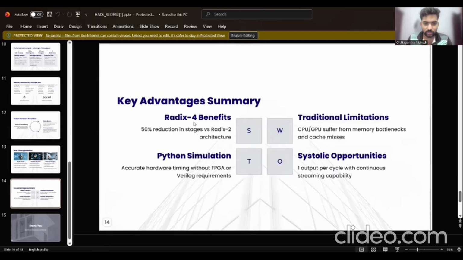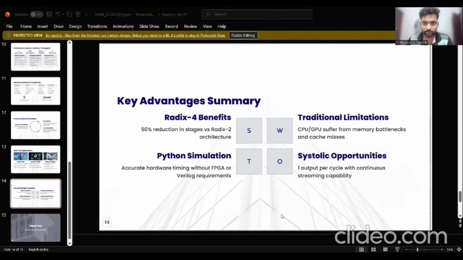So these are the advantages in the Radix 4 architecture. The number of stages will be reduced compared to Radix 2. And since we are using the local memories and everything, the CPUs require more compared to us. So there will be no global memory access and latency will be reduced. And here, since it is Python simulation, we don't need any FPGA boards and everything. So let's go to the implementation of the project.